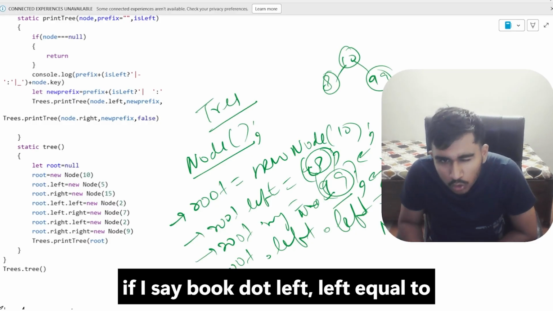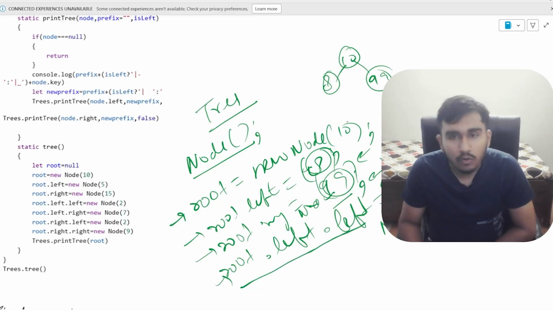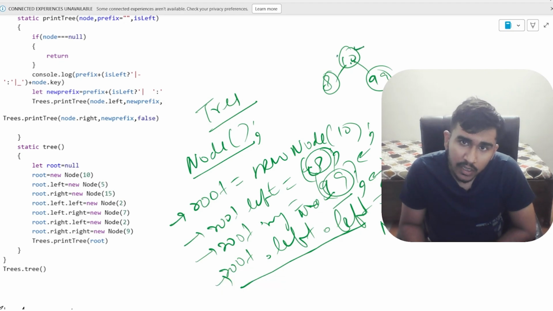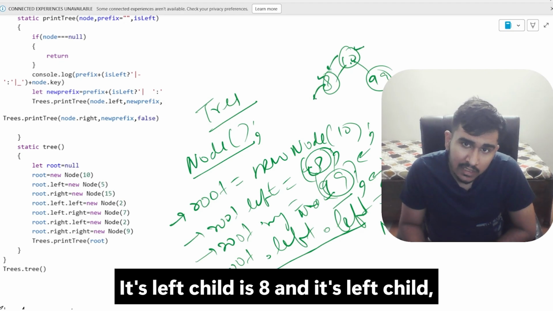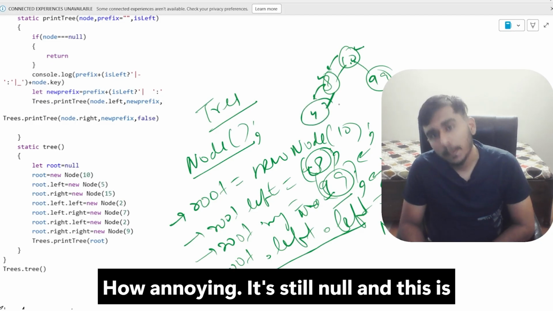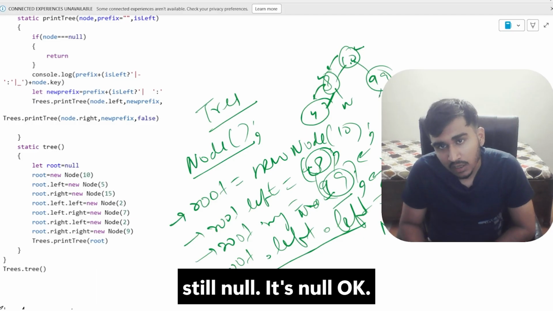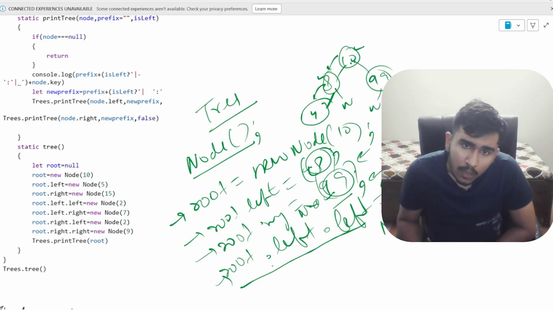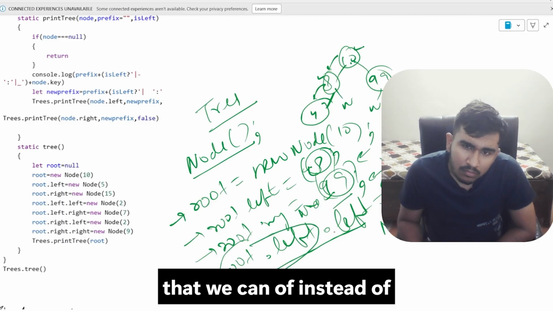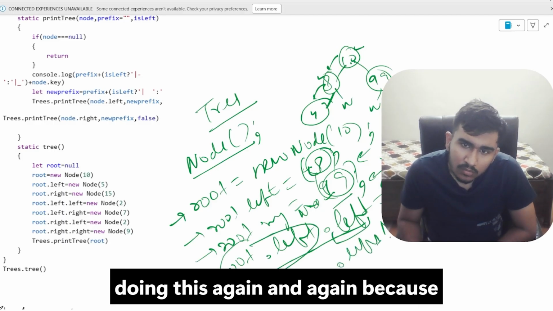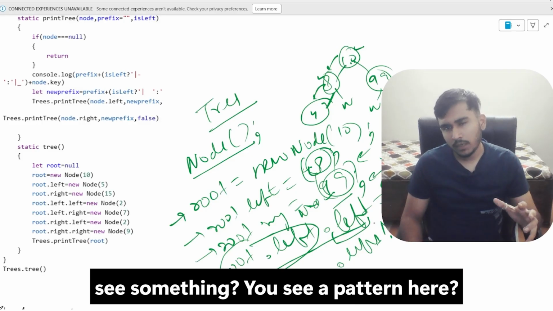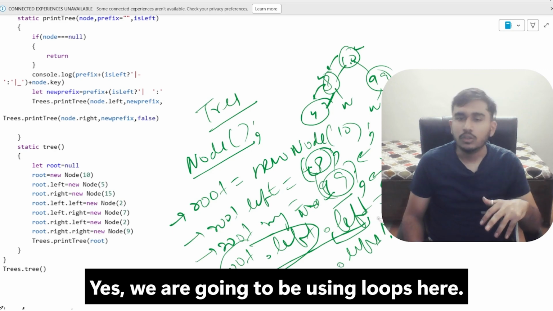So now if I say root.left.left equals 4, what do we get? If we decode it, root is 10, its left child is 8, and the left child of that we say is 4. That's how we do it. This is still null, and this is still null. But instead of doing this again and again, with .left, .left, .left, do you see a pattern here? Yes, we are going to be using loops here.